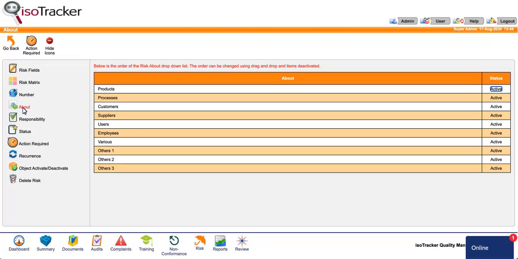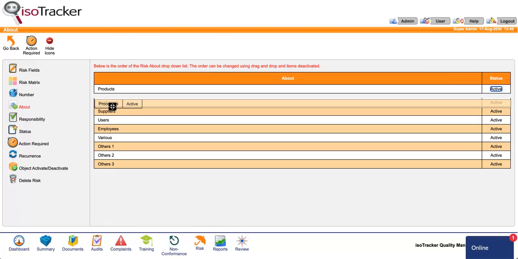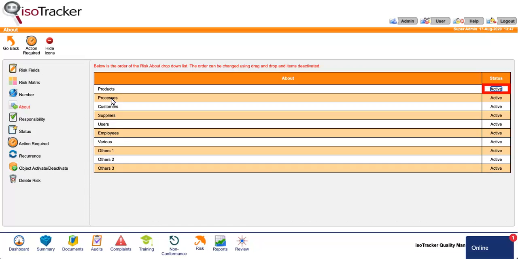Items that are already in the relevant databases can be searched for. Alternatively, they can be added on the fly when recording a risk. The item at the top appears as the default on the About drop-down list on the new risk page. Use drag and drop to change the order. Click on the word Active to deactivate any item from the drop-down list.